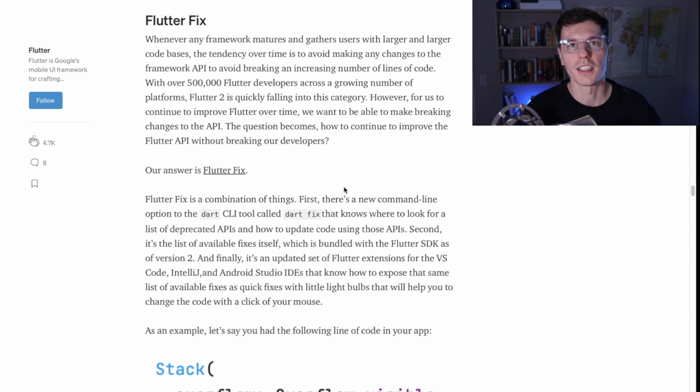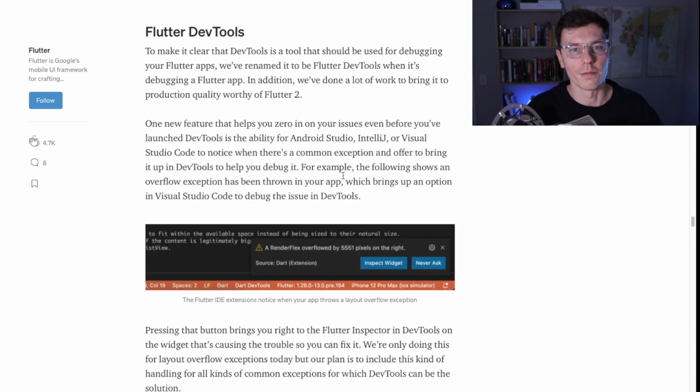It'll basically update any deprecated code that you have automatically for you. So this allows Flutter to make more breaking changes in the future, and your code will be a lot easier to update to it. And then one undervalued part of this was the Flutter Dev Tools. So now it's not just called Dart Dev Tools, it's called Flutter Dev Tools, so people know it's specifically for Flutter, and they added a bunch of new stuff here.